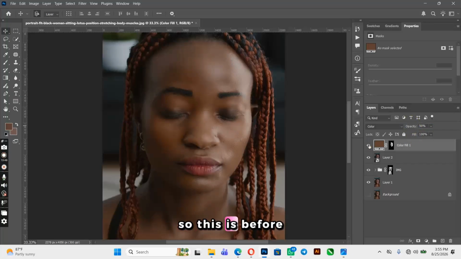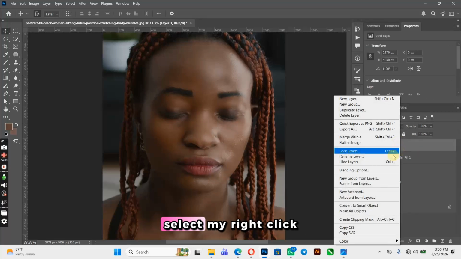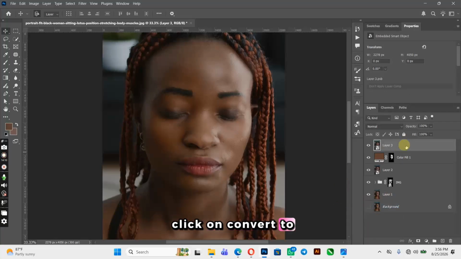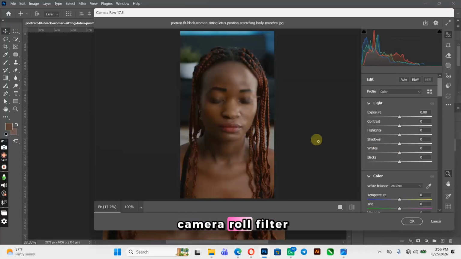So this is before, this is after, this is before, and this is after. All right. Next thing I will do here is to create another visible stamp layer, right click and convert to smart object. So this time around I will take it to Camera Raw Filter.